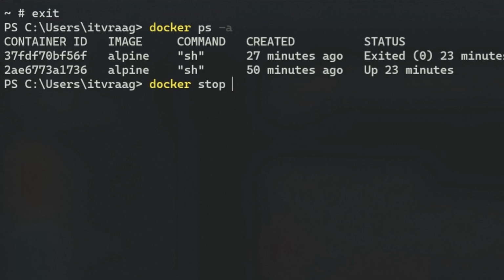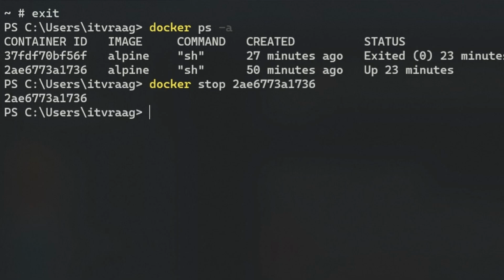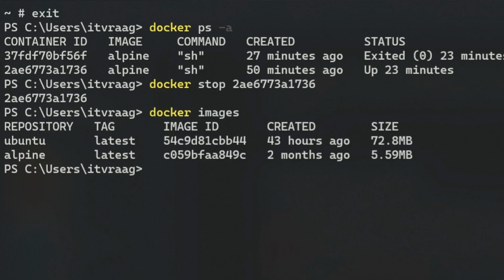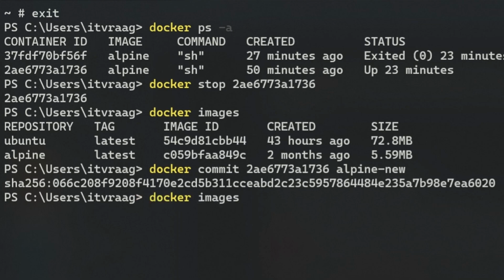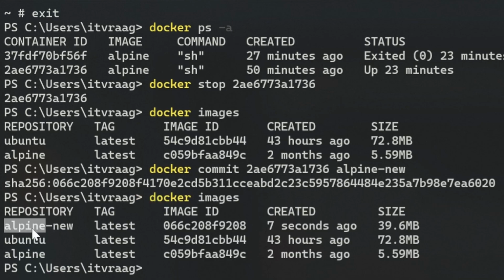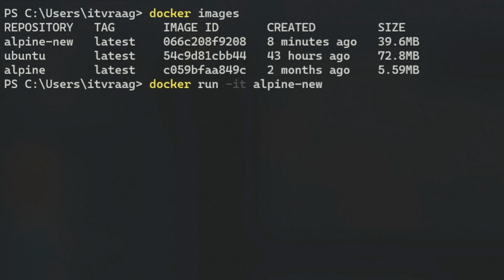First, let's make sure the container is stopped by entering docker stop followed by the ID. Then enter docker commit followed by the container ID you want to use, and then a name for the new image. Now if we do docker images, we can see our new image created from the Alpine container. Now each time we run this image, the changes we made are available for the containers.